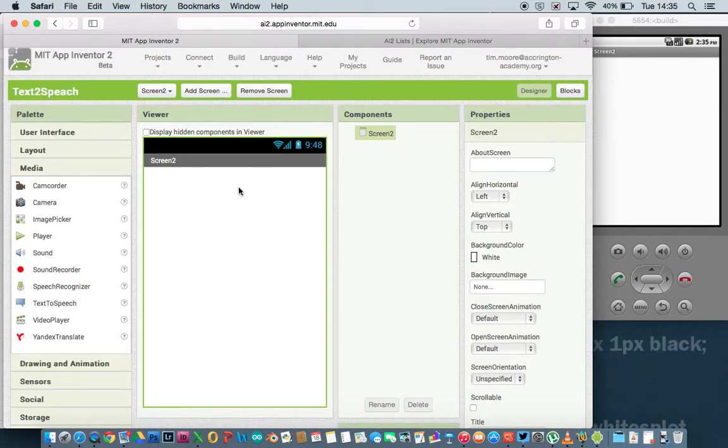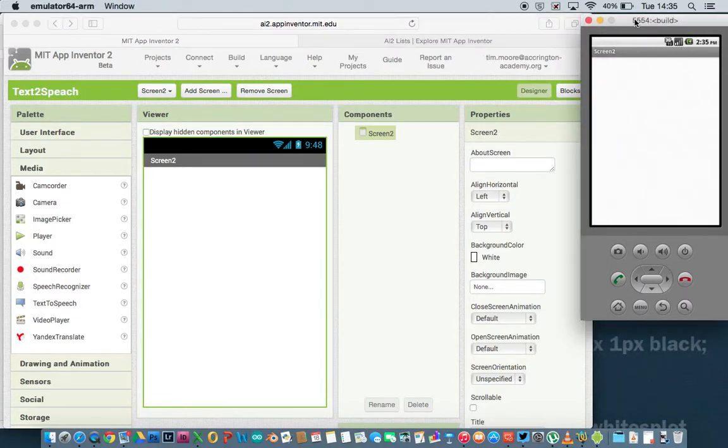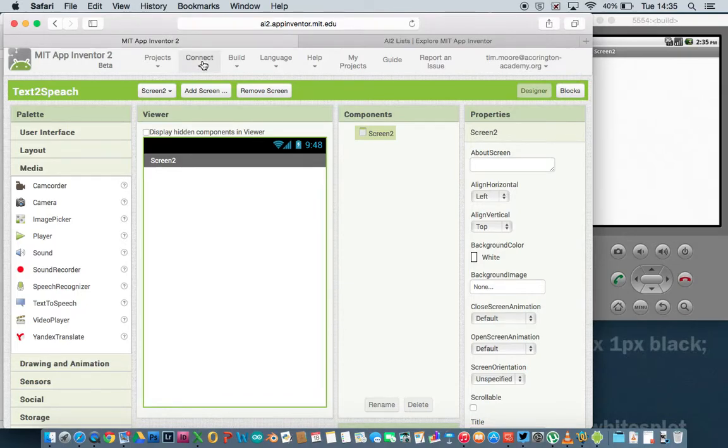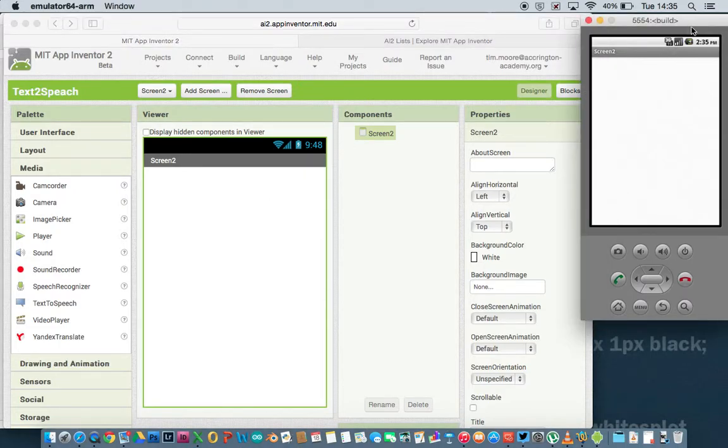So I've already got a new project created here, and I've opened up the emulator, and I did that by going to connect and connecting to the emulator. Now I'd suggest you do that now and get it open and ready so we can actually test our app. It does take a minute or two to load sometimes.